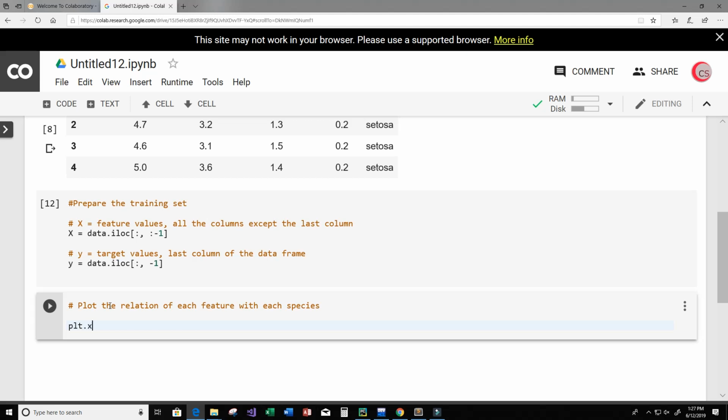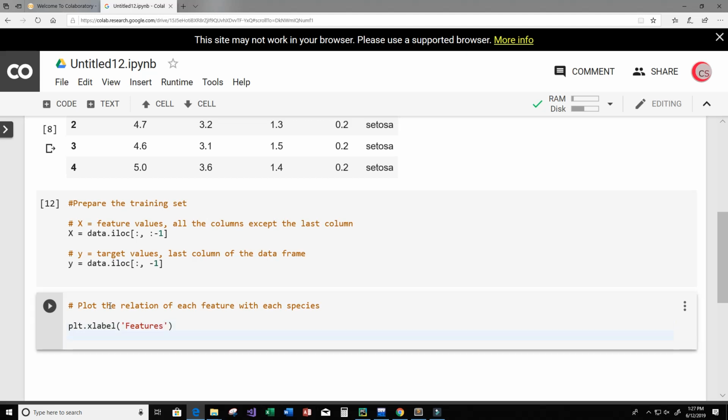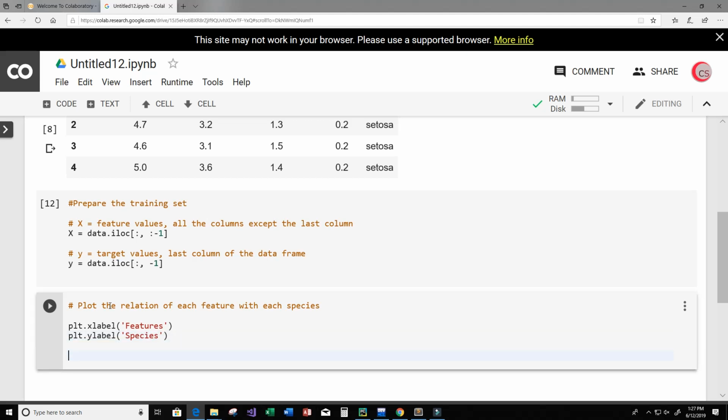And I'm going to give this plot a label on the x-axis. So we're going to say xlabel. And I'm going to call this features. And then I'm going to do basically the same for the y-axis. So plt.ylabel. But this time it's going to be called species. All right. Now let's give it some data.